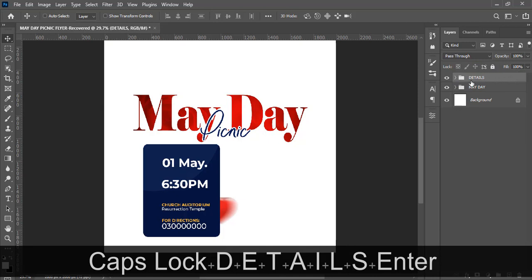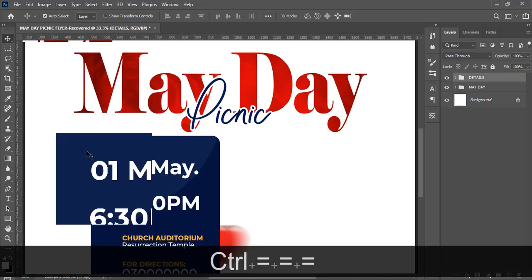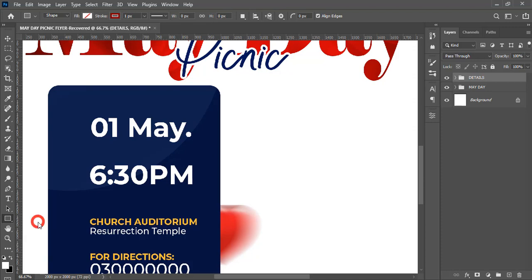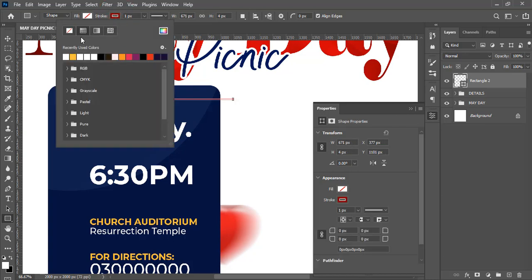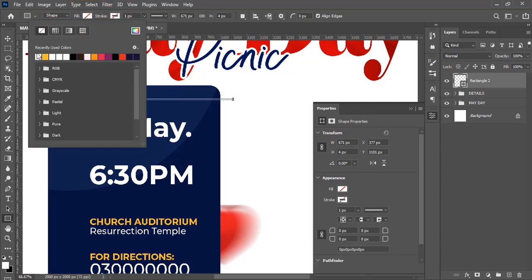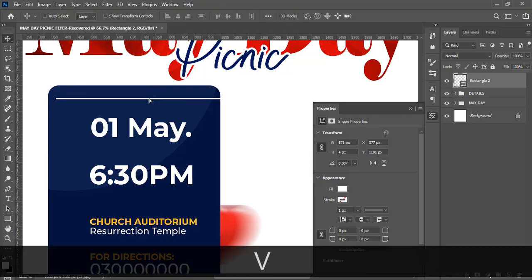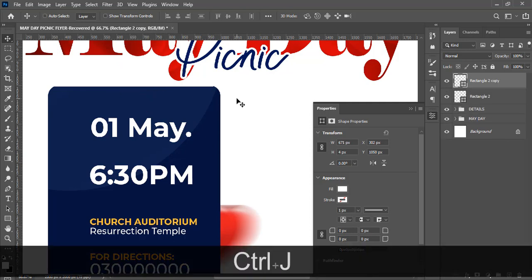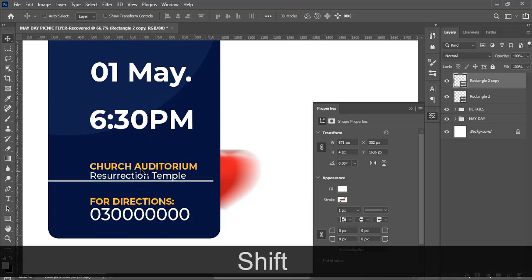All right, so we have the details, but we're still not really done. Okay, so let's pick this rectangular tool and draw a very thin line like that. Make sure the stroke here is off. Then for the fill, let's choose the color white, and then click on your move tool and move it there to hit there. Duplicate it, and then hold shift and drag it down.